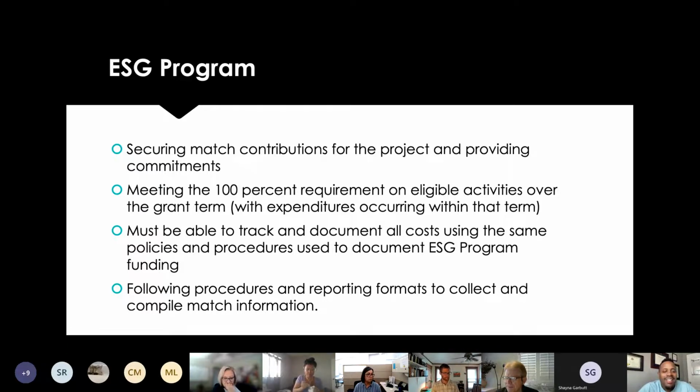I see that, Cassie, thank you for it. It's 100%, which is sometimes difficult to get, but I know a lot of you are able to secure those funds. You must be able to track and document all costs. We'll show you a really good graph at the end of the presentation that really talks about those document pieces and what you need to show and how you need to track it throughout that grant term. And then follow any procedures.